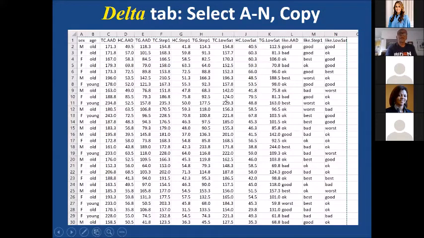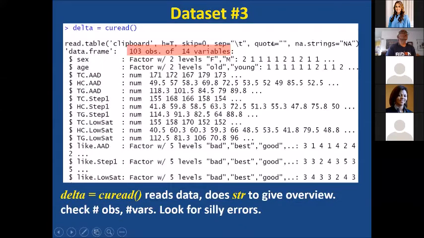Okay, and then now we want to bring a third data set into R to save. And so this is the Delta tab, which we haven't looked at before. So I would like you to go there, select A through N, copy, and do a CU read again. We have the three data sets now.